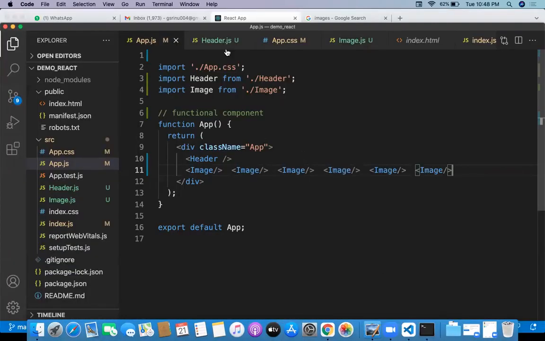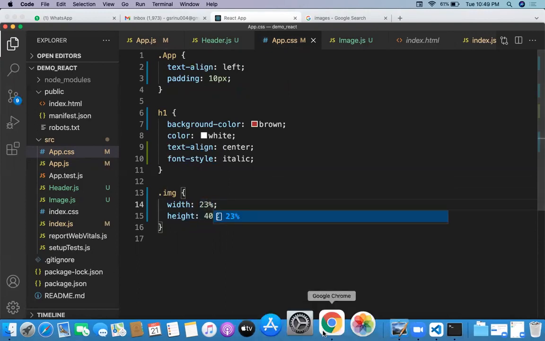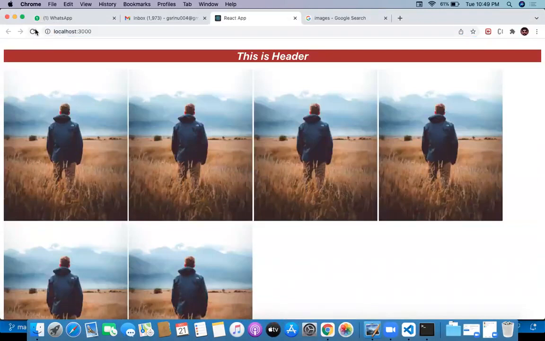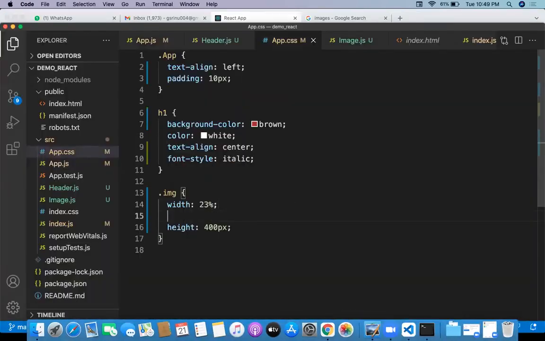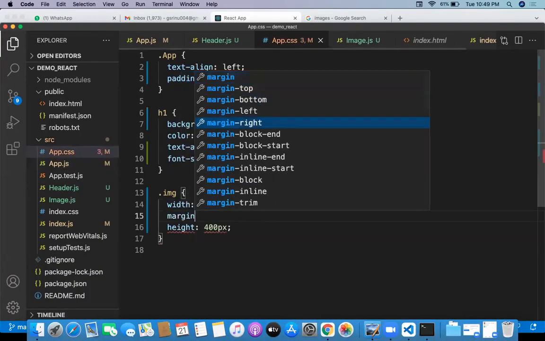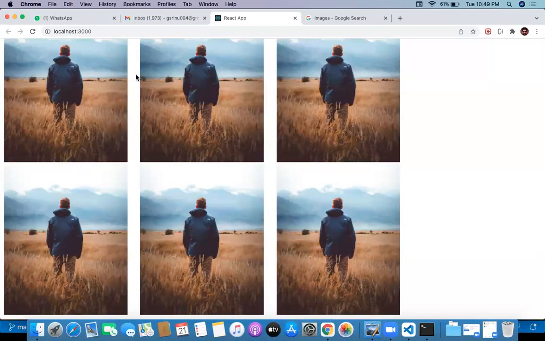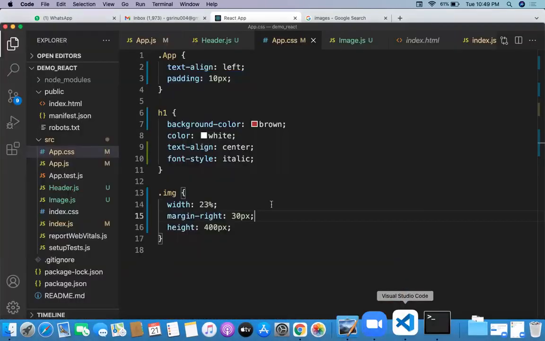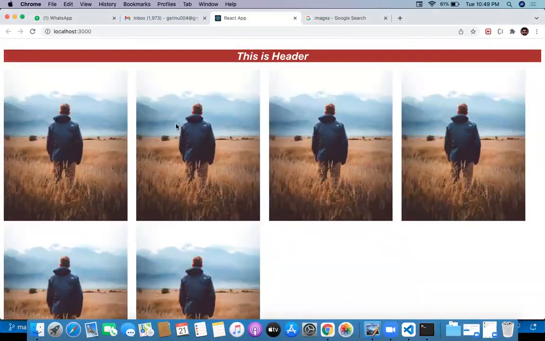What I require is, in app.css, image width is 25% or 23%. What does this percentage mean? It is going to occupy a percentage of the space. Okay, 25%, and I can give the margin for the image. Margin right, 30 pixel. 30 pixel is more basically. Let me give 20 pixel margin for each and every image. Yeah, now the image block is looking nice.